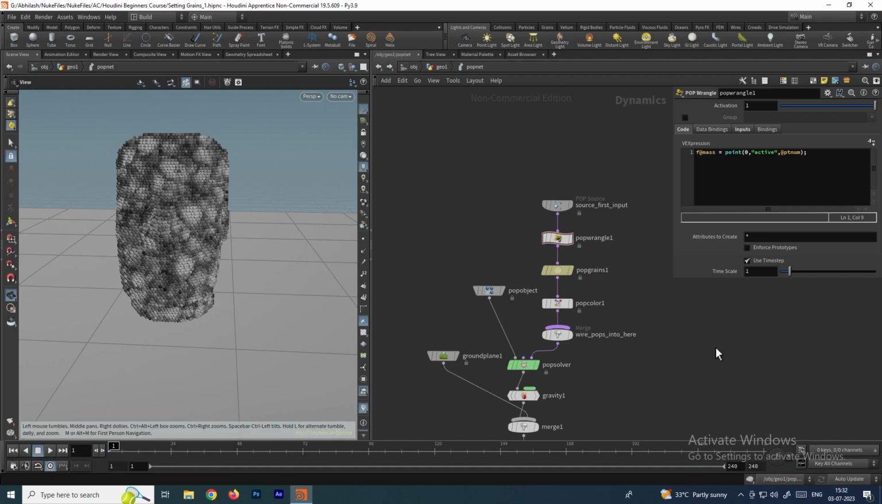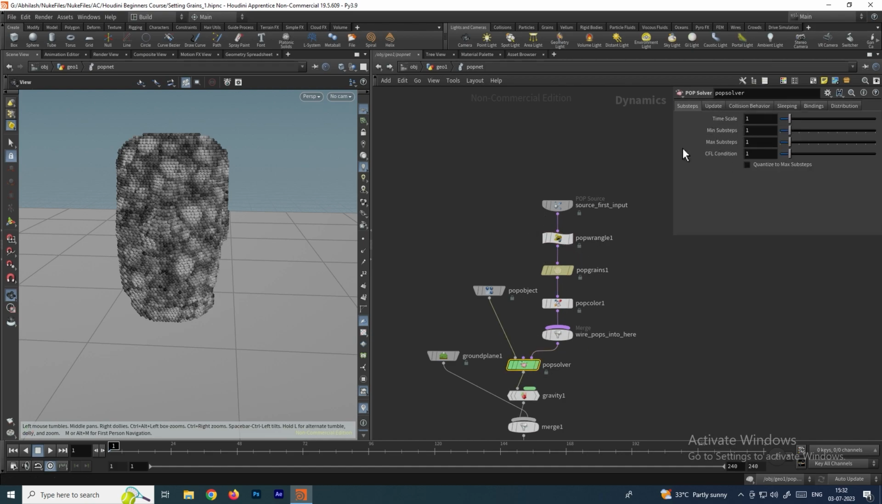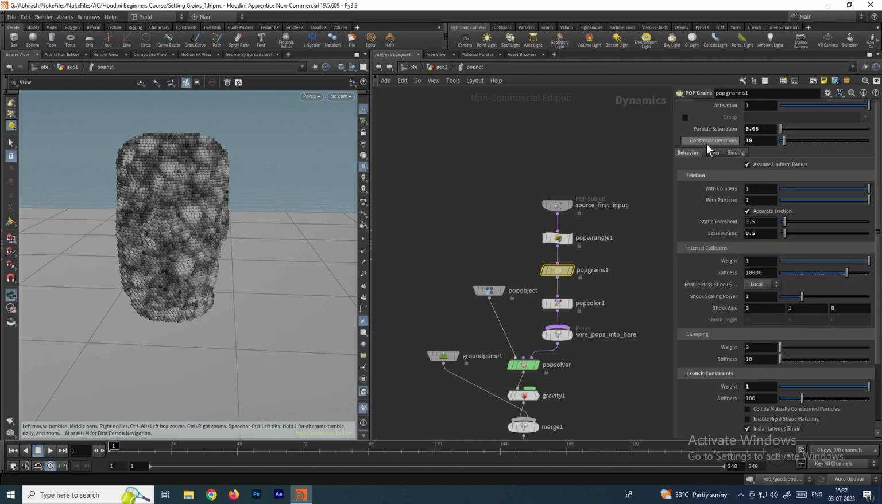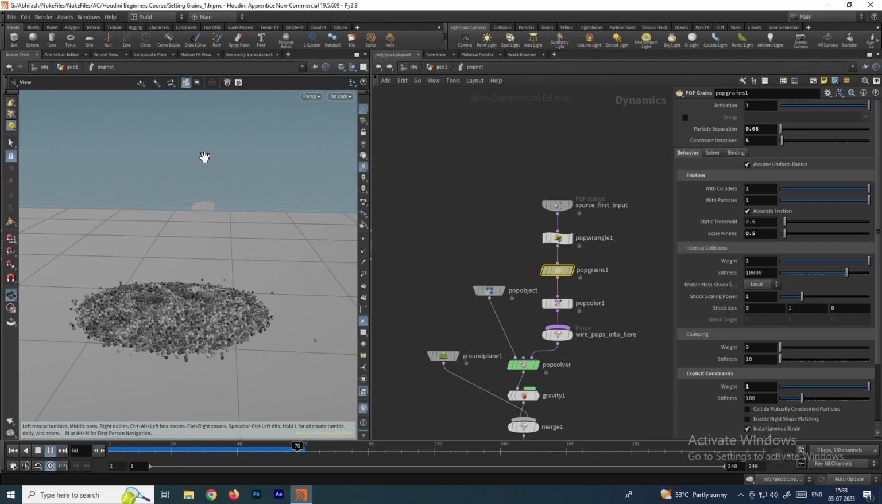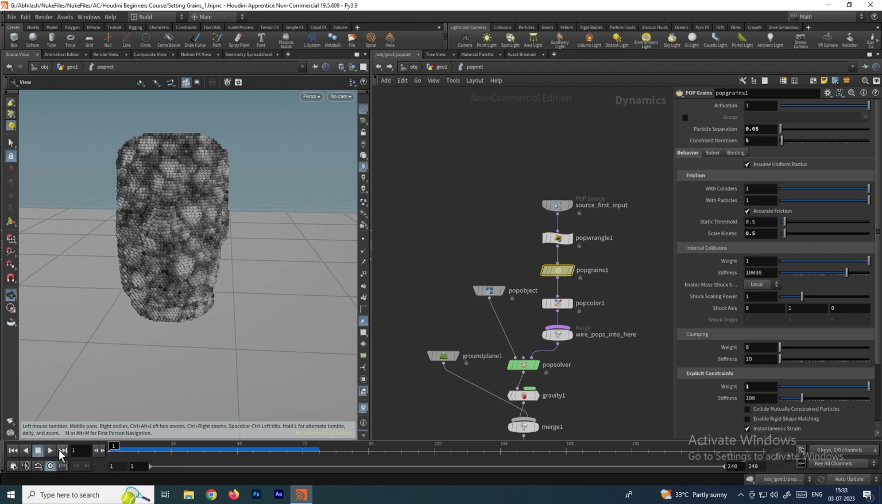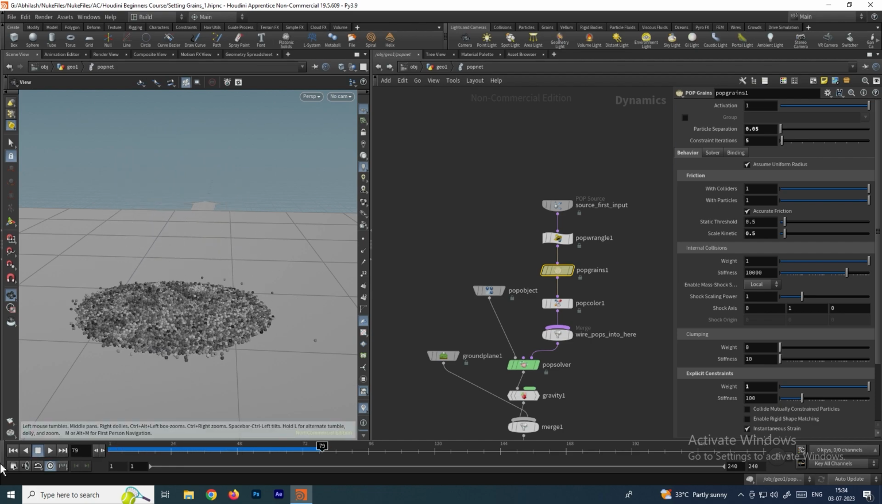Also, before testing, I have made some changes. If I go to this pop solver and go to the substeps, by default it was 10 by 10, and I have decreased it to 1 by 1. Also in the pop grains, I put the constraint iterations default level to 5, so that we will get faster animation. Now you can see the animation has started from this selected point. Again I will click on play, and it is going to start from this point here. So now it is working.